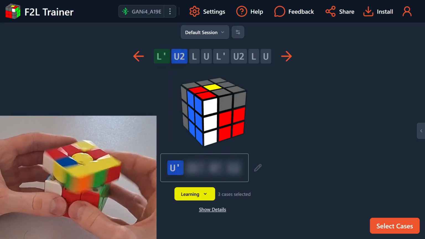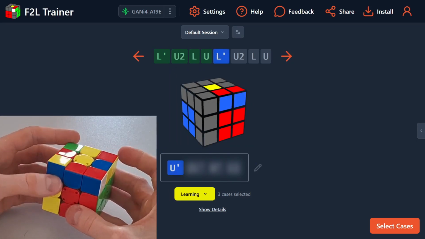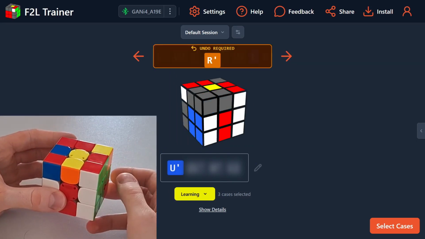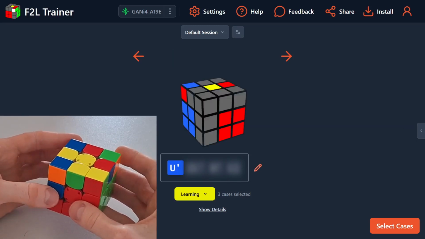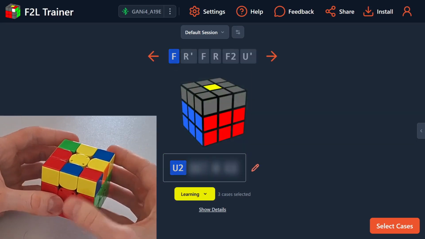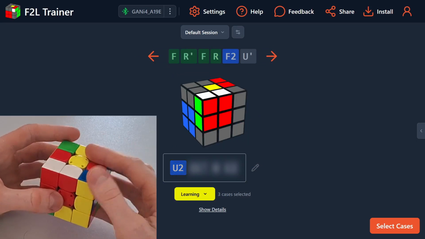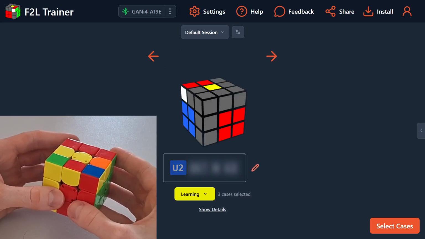It's important to always hold your physical cube in the same orientation as the virtual cube. Compared to practicing with a standard cube, this has the benefit that the trainer guides you through the scramble and automatically shows the next case once the current one is solved.